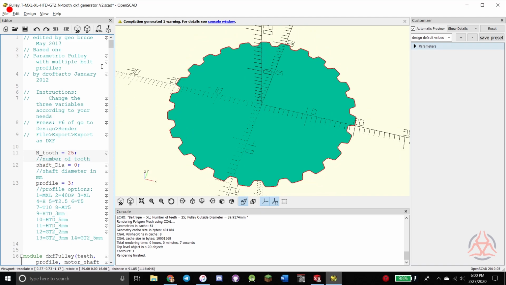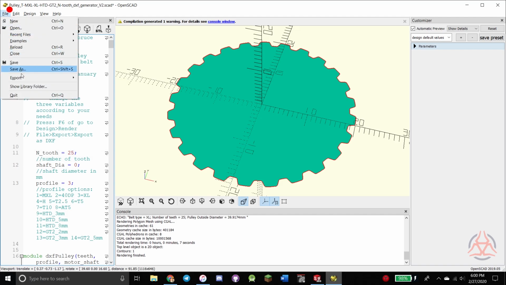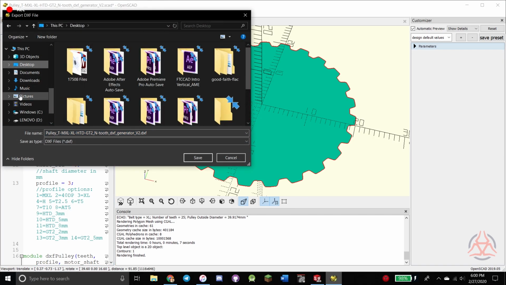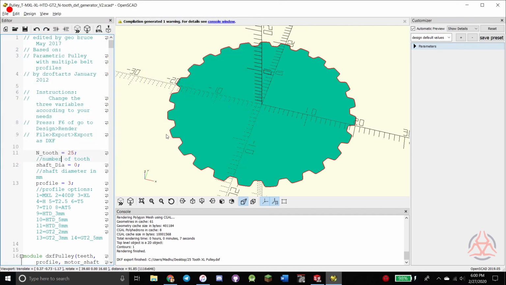Now what we'd like to do is go to File, Export, and then export as DXF, which is a 2D version, the 2D description of the pulley. Clicking on that, we can then just navigate to wherever you would like to drop it. I'm just going to call this 25. Make sure you name it something you'll actually know what it is, because naming convention is important. Just something simple like 25 tooth XL pulley. Now that's all we need to do in this software.